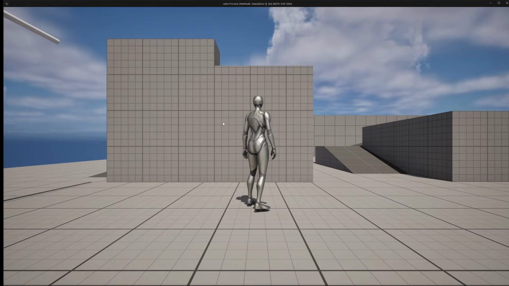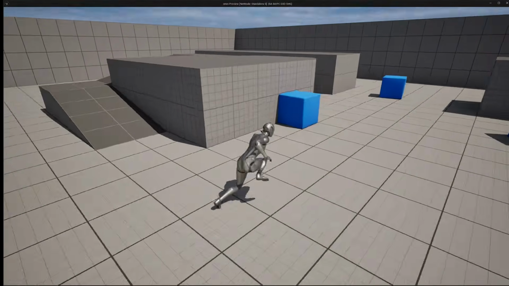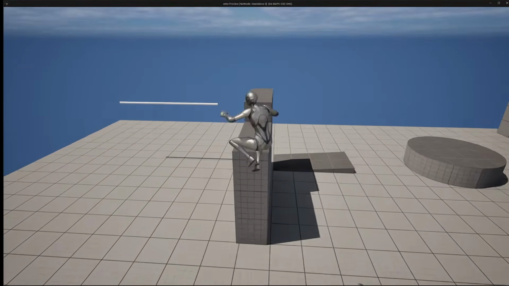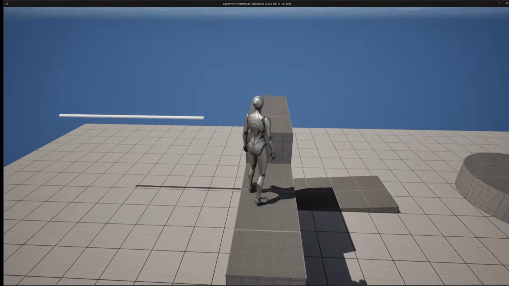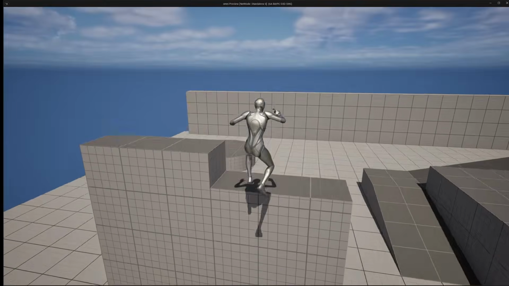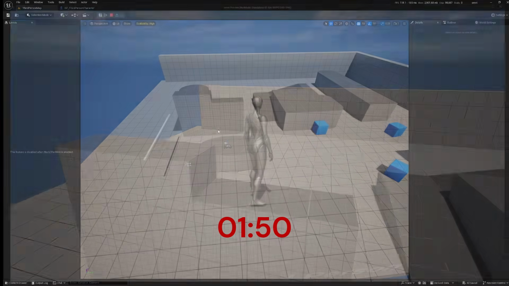Mantling, or climbing up a ledge using motion warping, is a pretty simple way to have animations match the movement of your character. All it takes is a working animation and a few traces, and we can get very reliable results. If you don't already have an animation, I provide one linked in the description, or if you want to jump to the blueprint portion, skip ahead to the time noted on the screen.